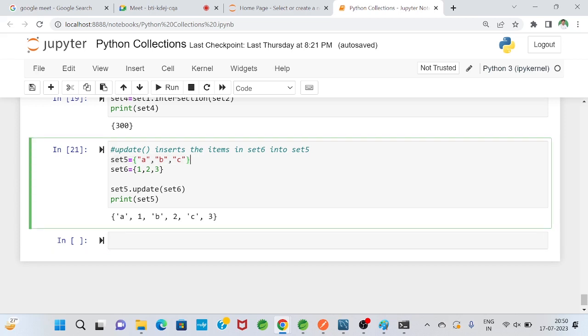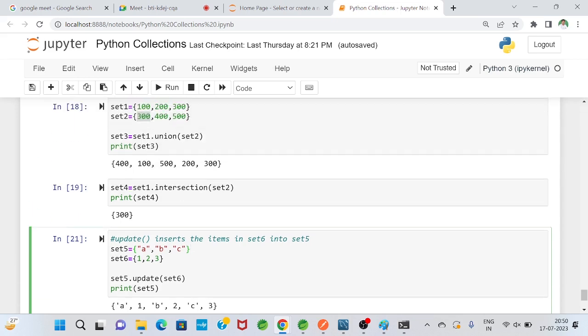This is all about set. Then we will go to the next collection, tuple. I hope everybody got clarity on what a set is, how to represent a set, and some built-in functions that we used for performing various operations. I hope everybody got clarity.